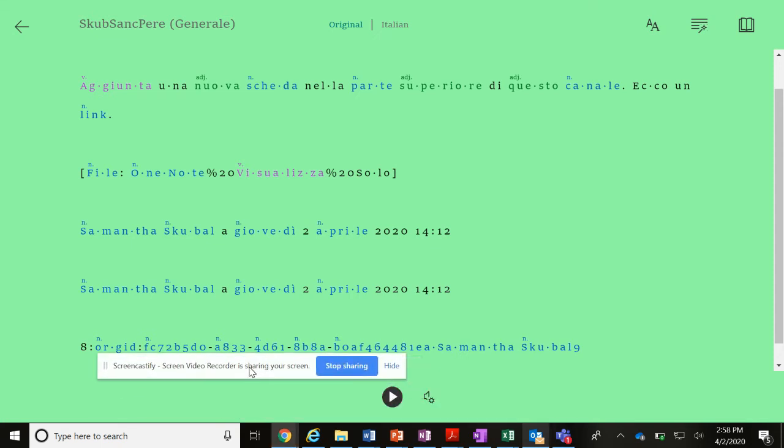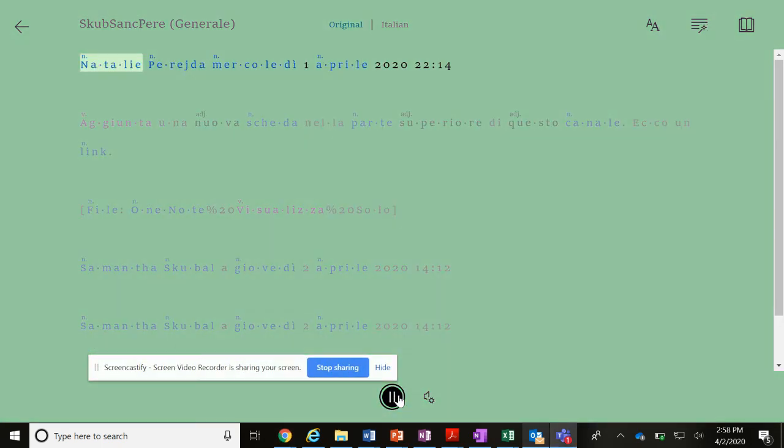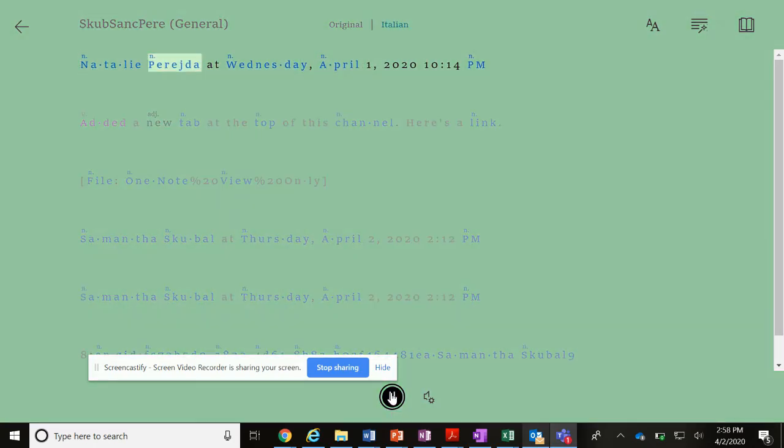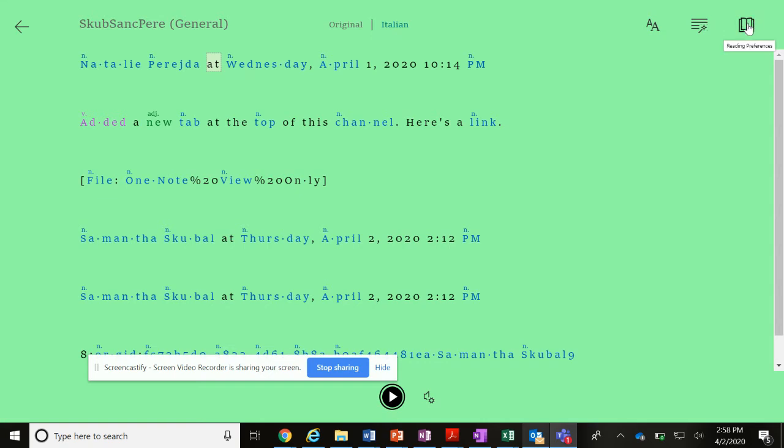Also at the bottom here, you can ask it to play in both languages. And if you notice, for both the Italian and the original language, it goes line by line. So that will do that for you.